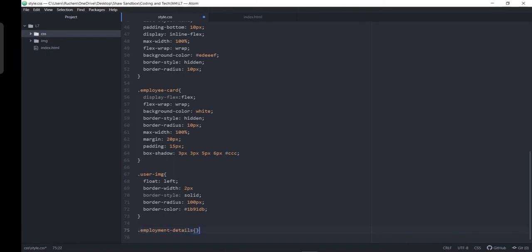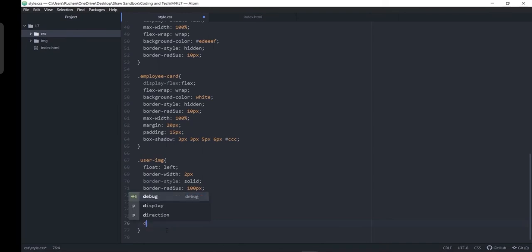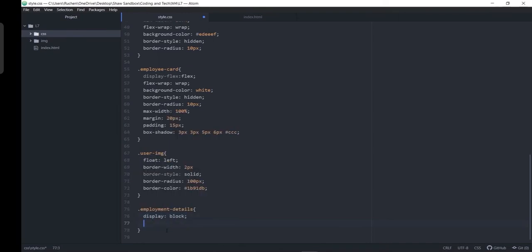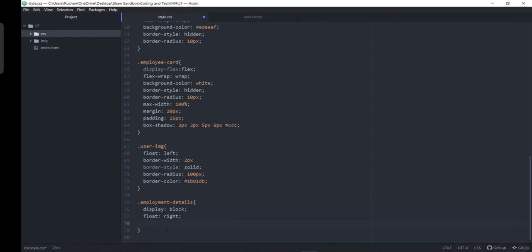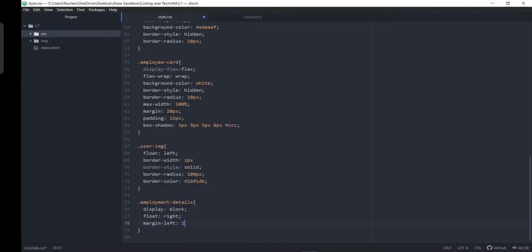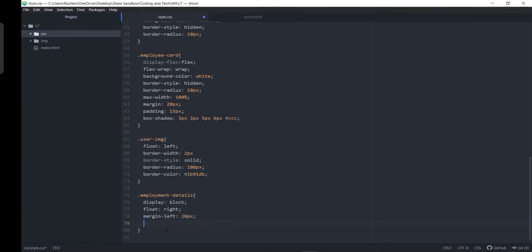Now, the first thing I'm going to do here, the first attribute I'm going to set is once again my display, and I want this to be of type block. I also want to float this over to the right hand side, and then I will provide it with a margin left of 20 pixels.